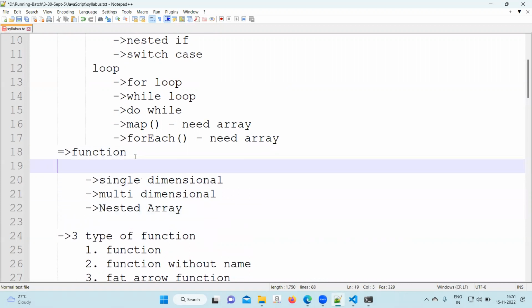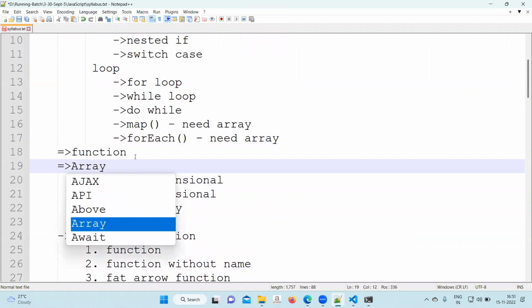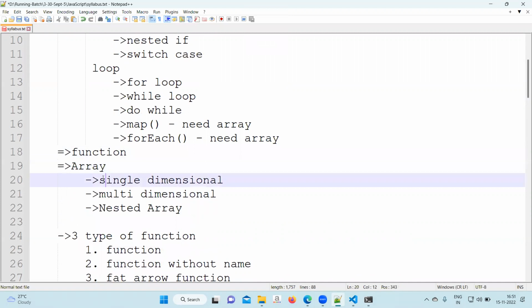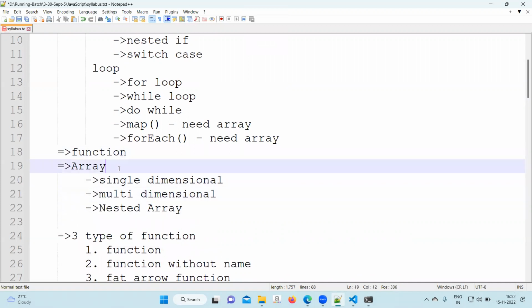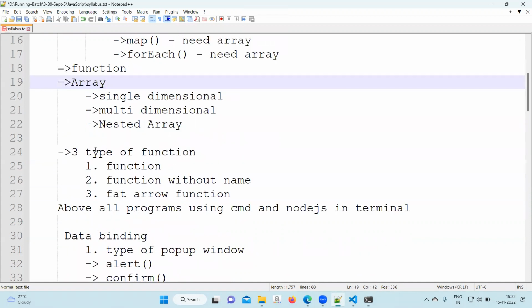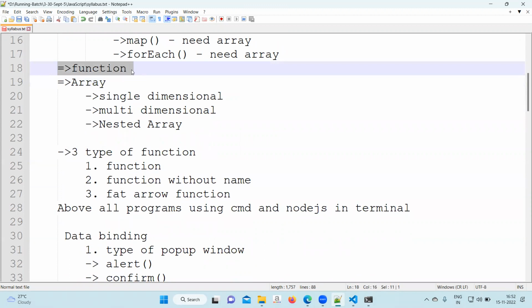Inside the array, we have single dimensional, multi-dimensional, nested array of object. All will study in this. Next, after that, function will come. Okay, here function.